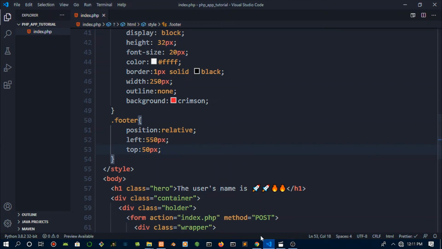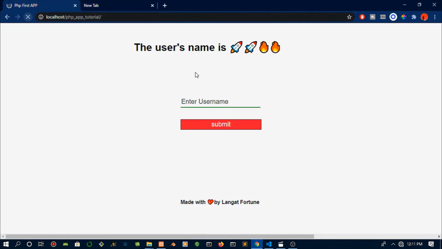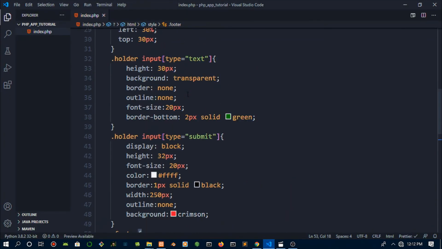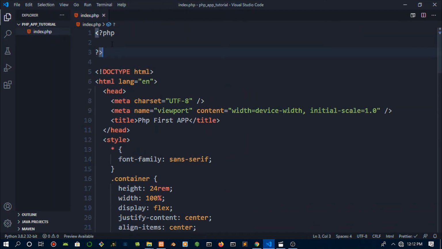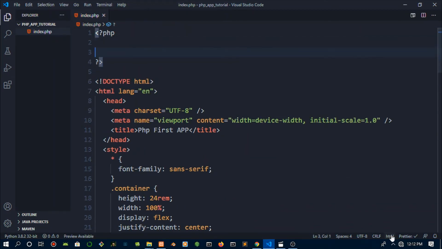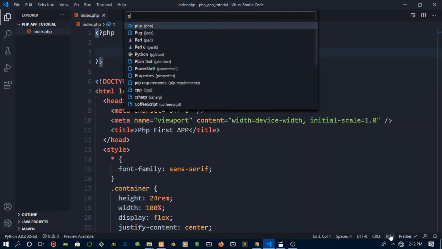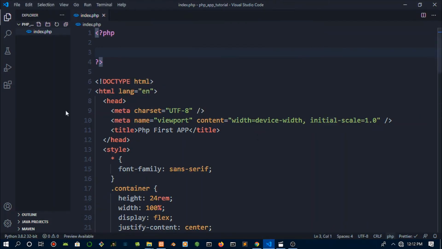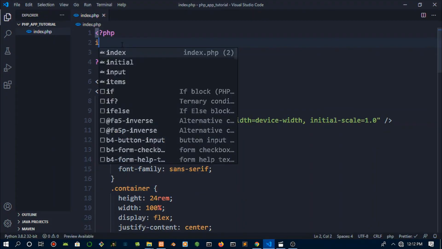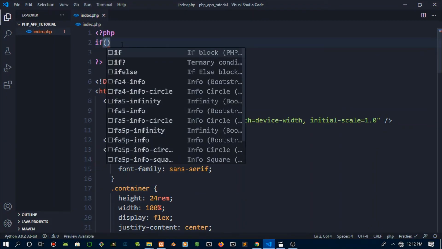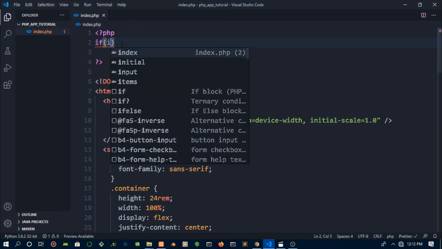Let's get to the PHP and put some functionality to this, because currently this does nothing, and that's not what you signed up for. So for the PHP, let's change it back to PHP language, so that we get auto completion for PHP now. So what you want to do is do an if statement. We want to check if the user has clicked that submit button.